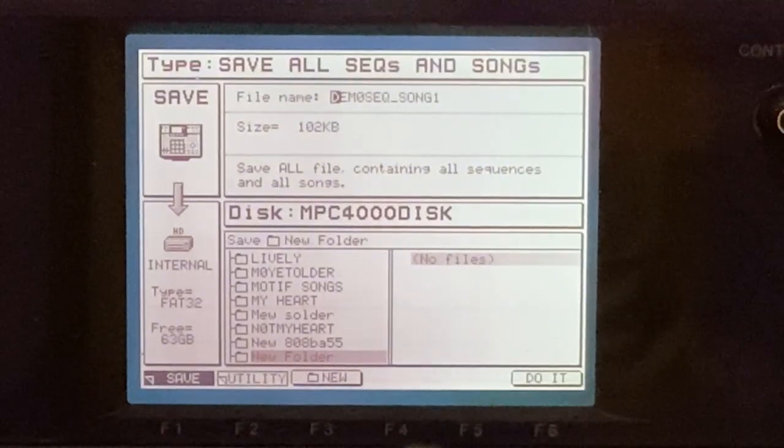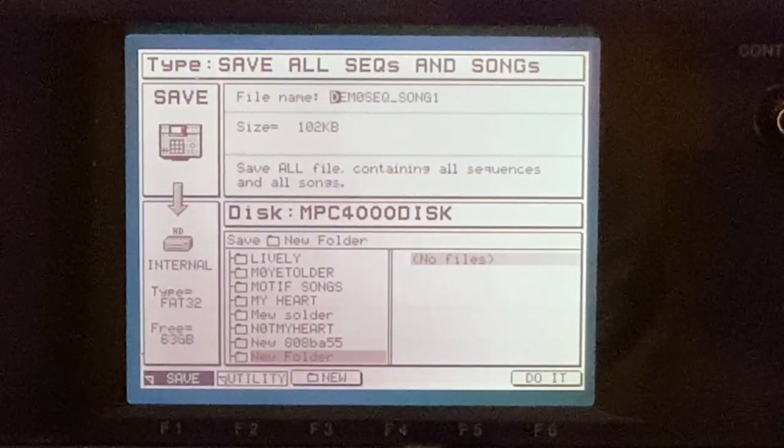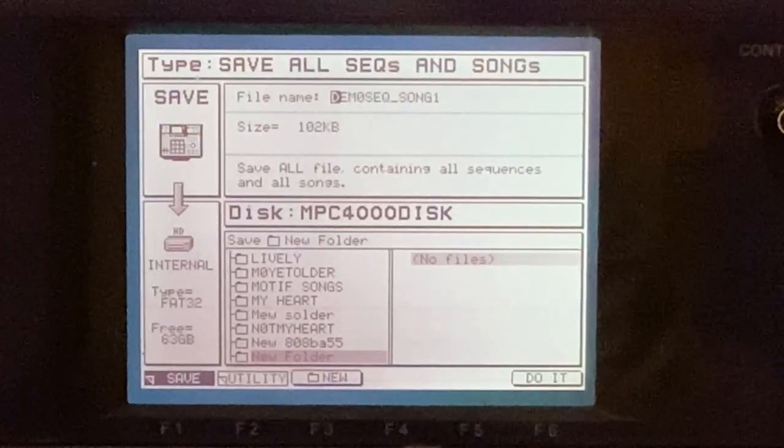In case you didn't know that, you can actually go on the all file and you can pick out the sequences within that project.